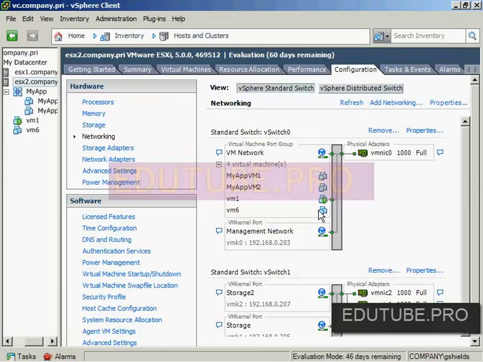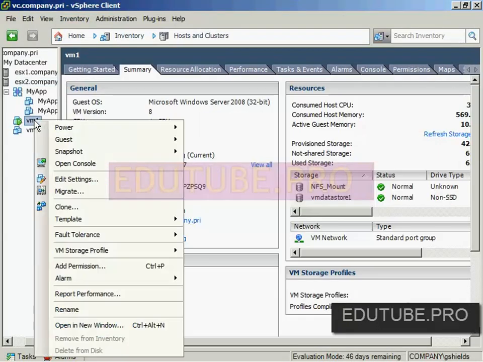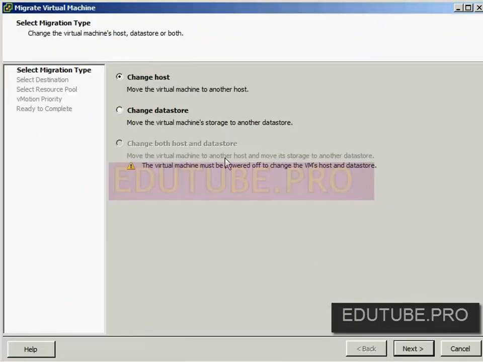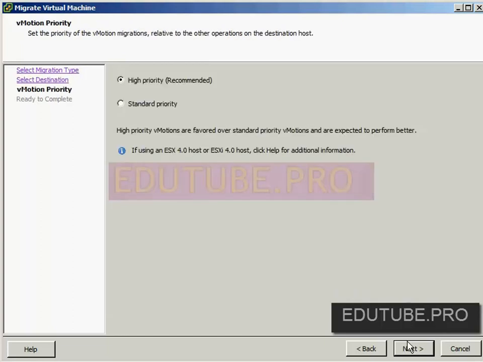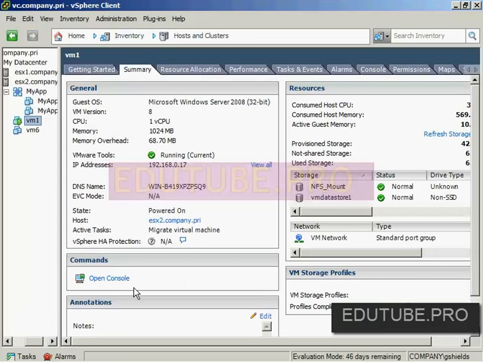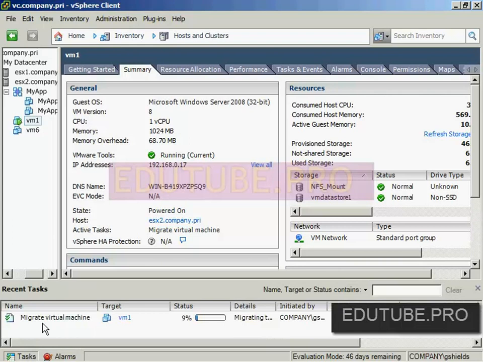So have that. And then come back here to the virtual machine, go back to migrate. We're going to change the host, set it up to ESX1. Well, let's see what happens. I have the ability to select whether this is going to be a high priority or a standard priority vMotion, and as you can imagine, the high priority ones go first. I'll choose next here and finish so that we can take a look at how this works.